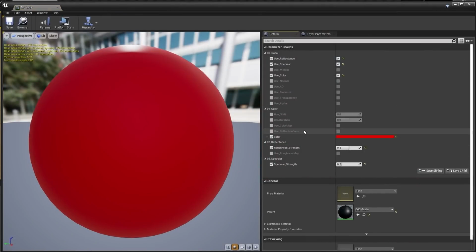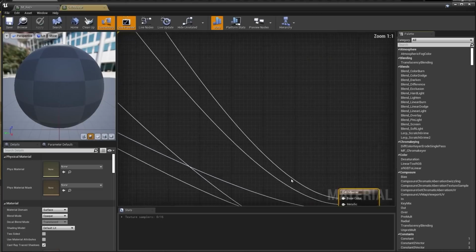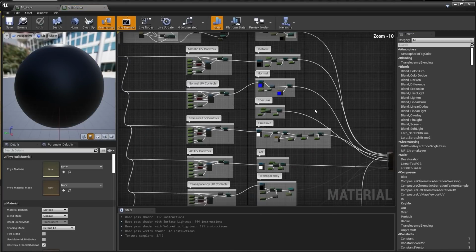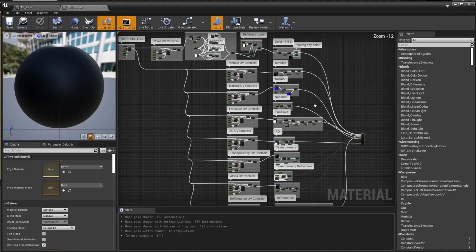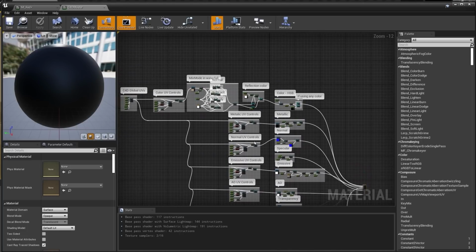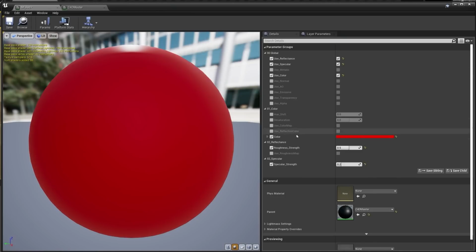So if I double click on this, you'll see that we have a C4D master material. This master material sets up and reflects something similar to what we have. You can see it's a pretty large and complex material that has many of the same properties that you'll find inside of Cinema 4D. So the color and the metallic and normals and specular.